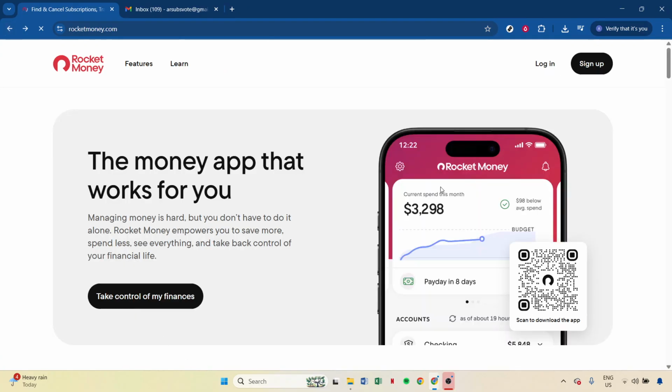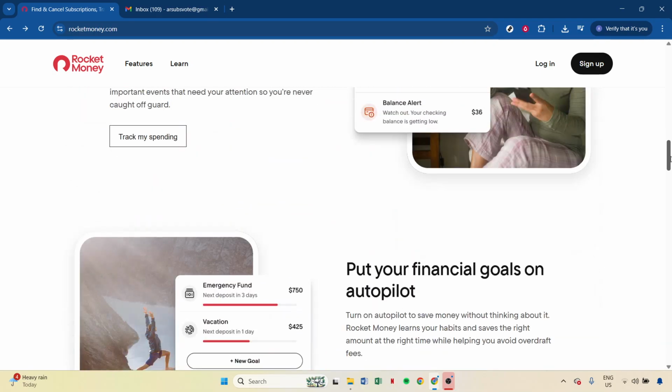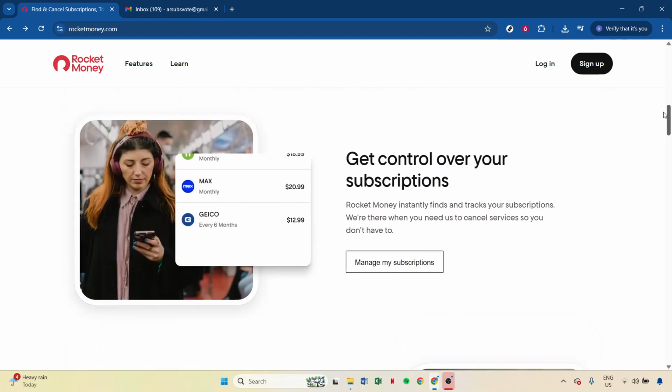With your Rocket Money account now up and running, you're equipped to manage your financial world more efficiently than ever before. It's incredibly satisfying to have all your finances organized in one place at the touch of a button.